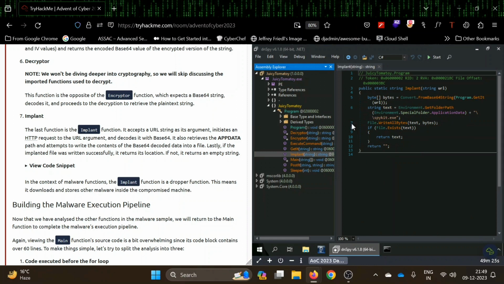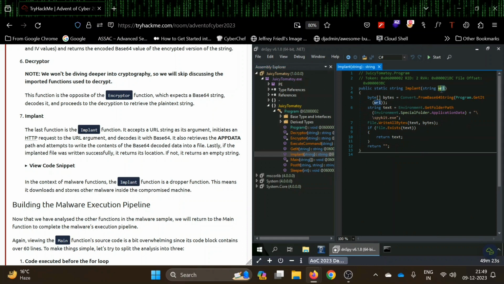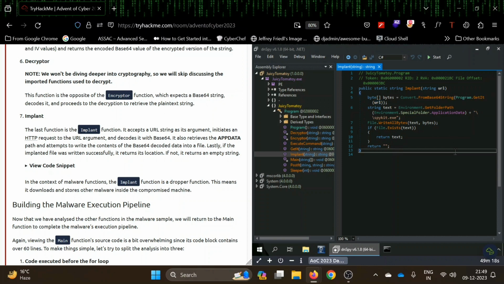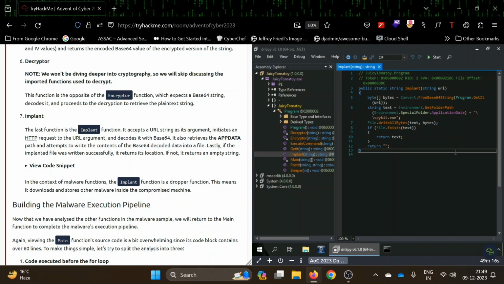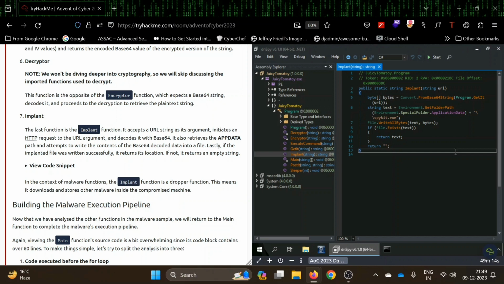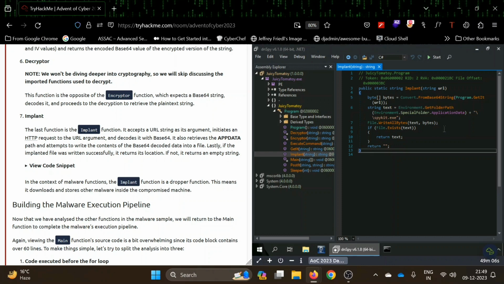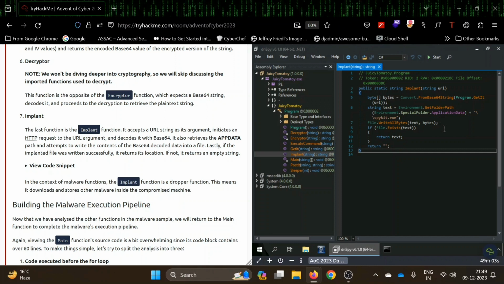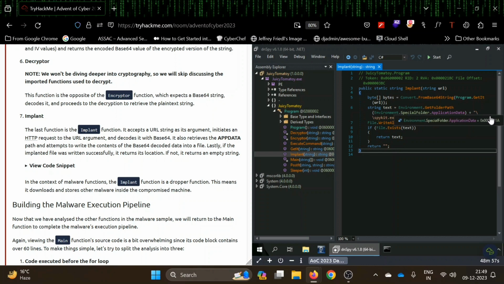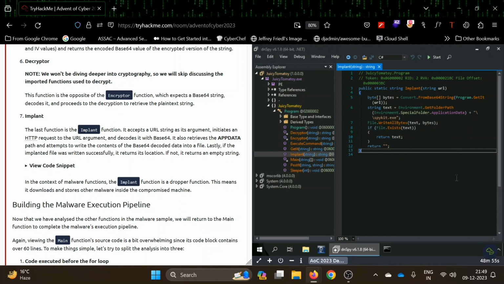So what it does, it accepts a URL string as its argument, initiates an HTTP request to the URL argument, and decodes it with base 64. You can see it's written Convert.FromBase64String. It also retrieves the app data path and attempts to write the content of the base 64 decoded data into a file. You can see Environment.SpecialFolder for the application data, then plus spikeit.exe is given there.